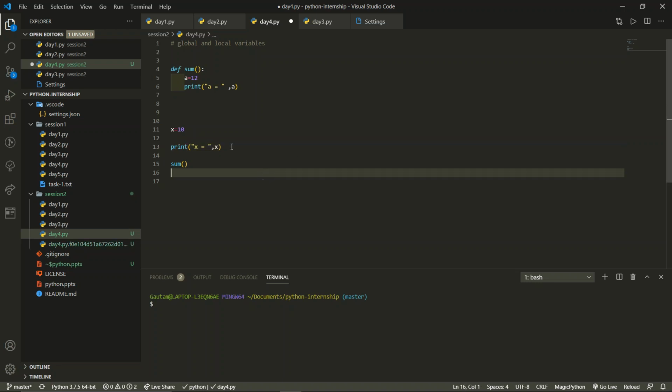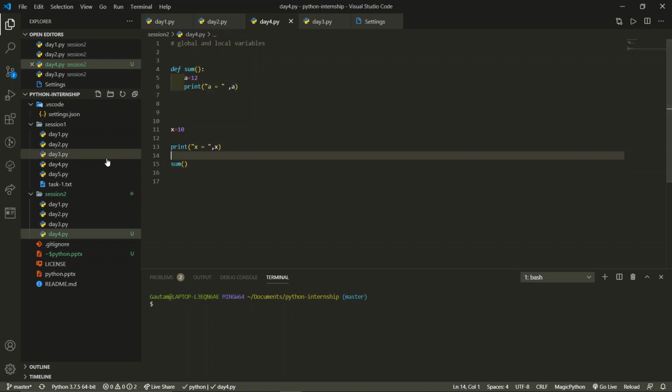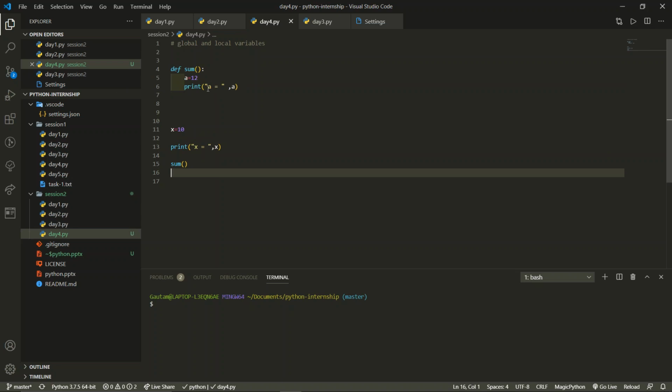Okay, so this is great. You can see over here we have a variable x, and we are just printing that variable right over here. And we have called that function over here. So the output of this print statement in the function will come after the x statement right over here. Okay, and it is printing a equals a. So now let me just execute this code. You can see we are getting x equals 10 and a equals 12.